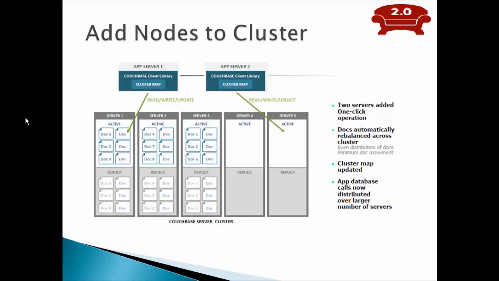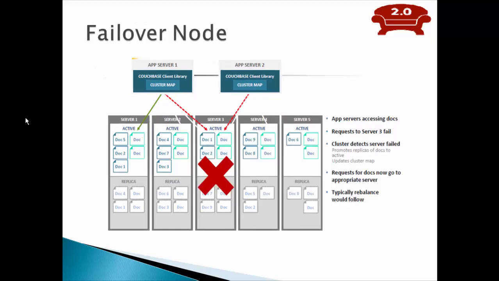So this is a simple architecture showing how you can build a cluster. Within that you can add multiple servers, multiple nodes, where you will have active and replica, where every data write to an active node will also be replicated in another node. So in case of any failure, it makes sure that the data will be fetched from the replica server. Failover node: similarly, if one node goes down, it will fetch the data from another node, because the data is already replicated in another node.